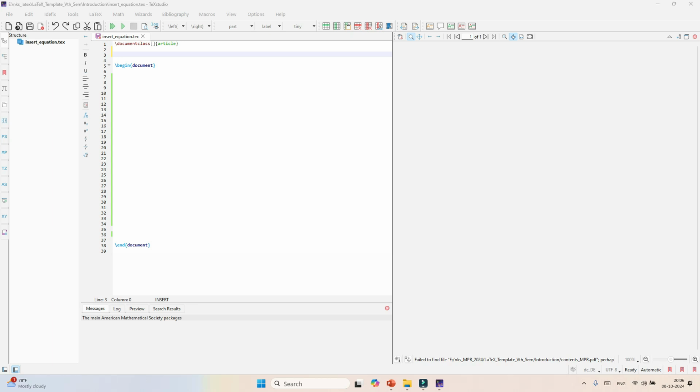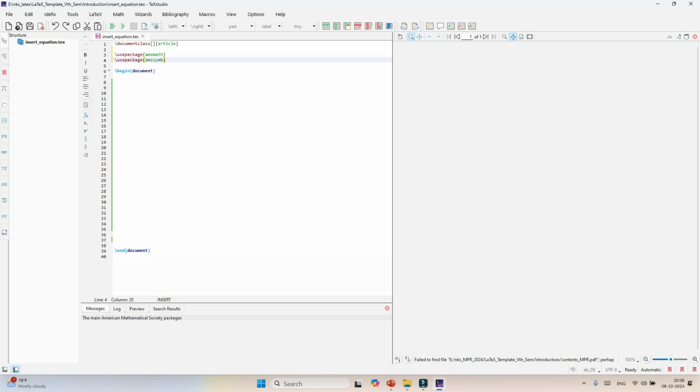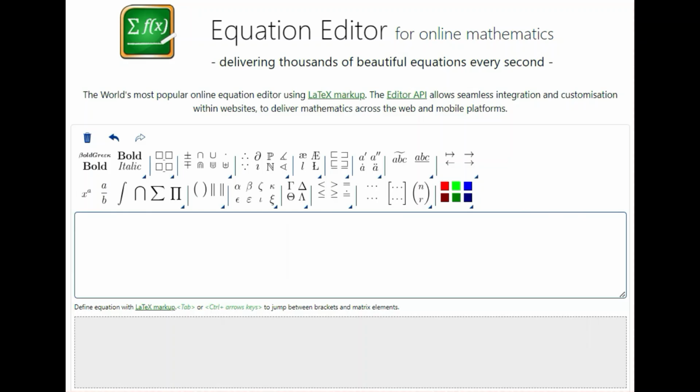To insert an equation in a LaTeX template, first open TeXstudio. There, under the LaTeX tab, you are going to find the necessary packages to execute the equation. So click AMS packages. Here you are going to find the two packages which will help you to execute the equation environment. We are now using an online equation editor tool for LaTeX.